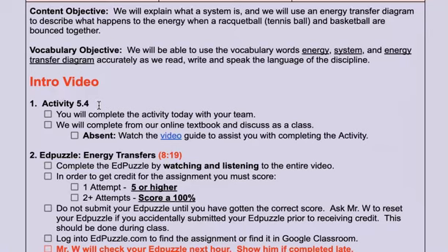Now, as you're getting into this, if you're struggling with the online textbook, if you're struggling with the Edpuzzle, if your internet's not working, just do the same things I've always suggested you do. Restart your internet, restart your browser, restart your Chromebook, and do a hard reset. One of those things usually gets you back online. So make sure you do those.